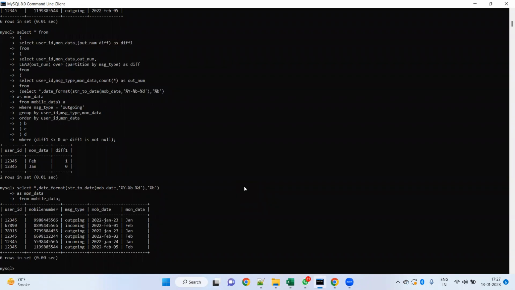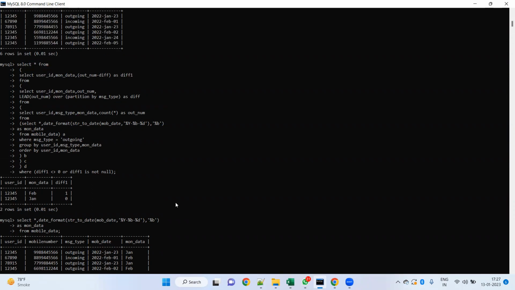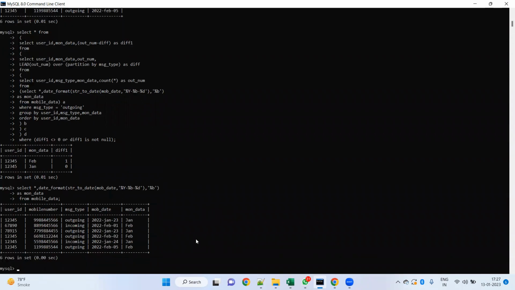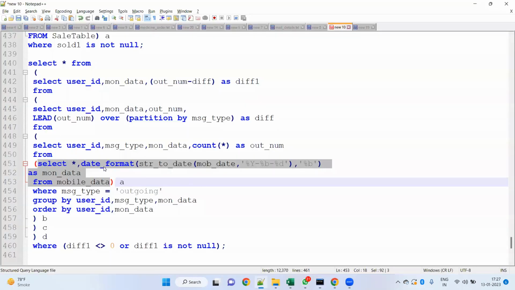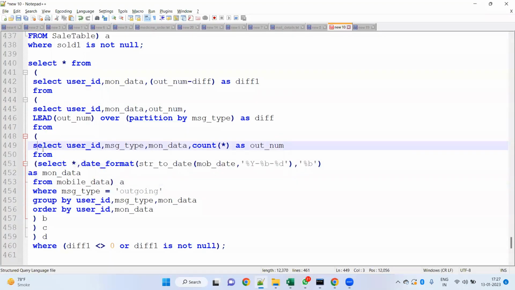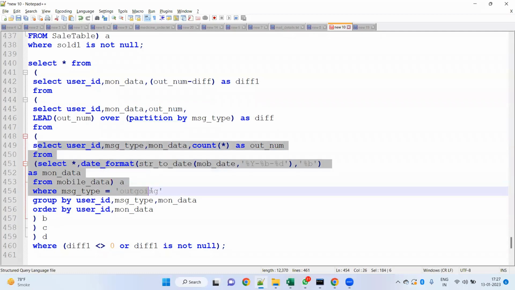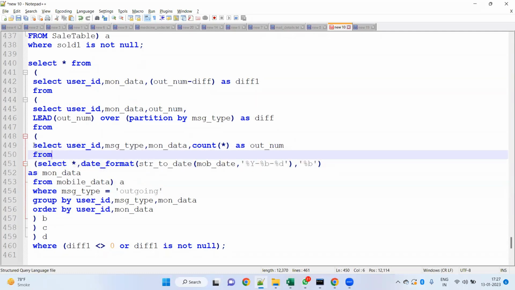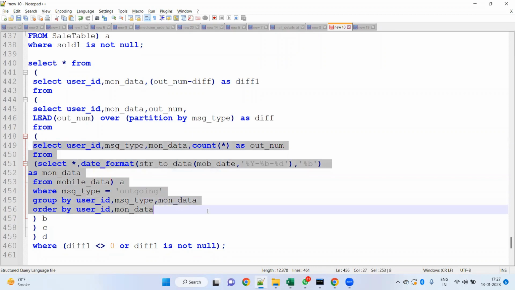Okay, this I got. I changed the date format. What I could get, I wanted the output. I extracted the month from this particular data. So if you go to see Jan, Feb. That's the first thing which I did. Then I select user type, count star.